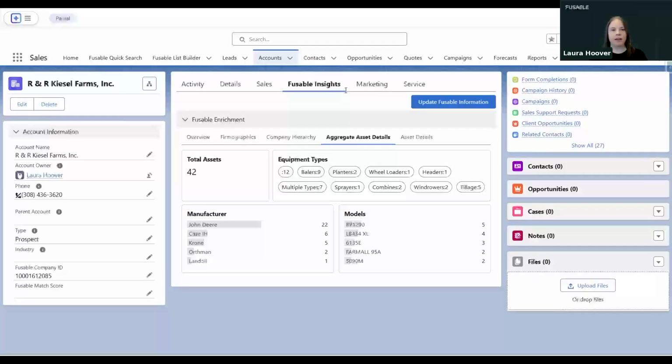Okay, so if we take stock of what we've covered so far, I've searched for a company using Quick Search and added that company as a new Salesforce lead using one-click lead creation. I found a match for one of my current records and enriched it, gaining that full 360-degree view of the customer, including Fusable's integrated prospecting insights.